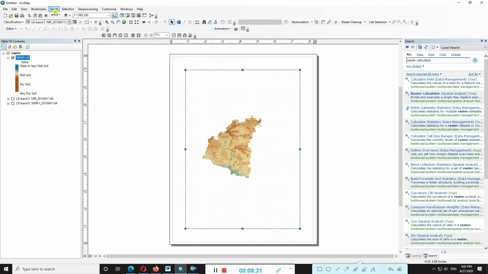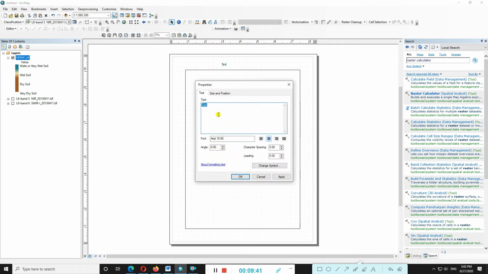Just one by one we are adding information here. We add the title first. You can look here, this title button is coming. Just add here, double click on that, and give the name of that: soil moisture index.